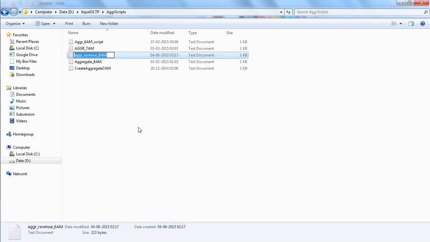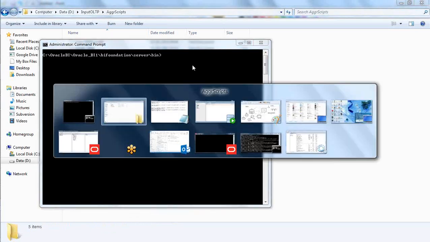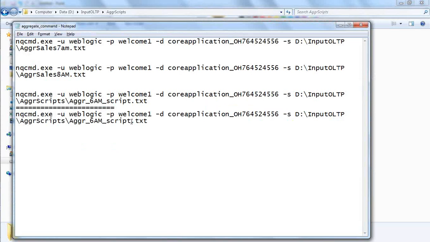I can say rename. So the type is what? TXT only. It's not an SQL, so it's a TXT file. So I go here and I'll update my script with my own name. So basically this is the script I want to use, because this is the option that I've chosen. So this is my NQCMD with the username, password, and the connection with the script location.